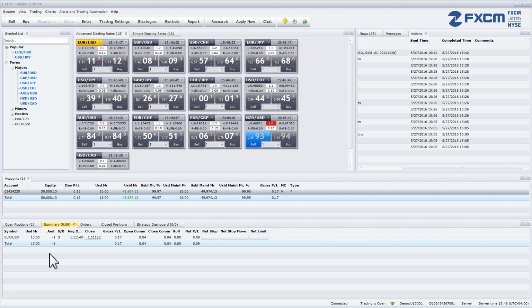Amount shows the size of the position in thousands. Average open shows the average price at which the position was executed. Close shows the price at which a position can be closed at the moment. Gross P&L provides the current profit or loss of the position in the account currency, excluding commission and rollover. Open commission is the commission charged to open the trade. Close commission is the estimated commission that will be charged to close the trade.